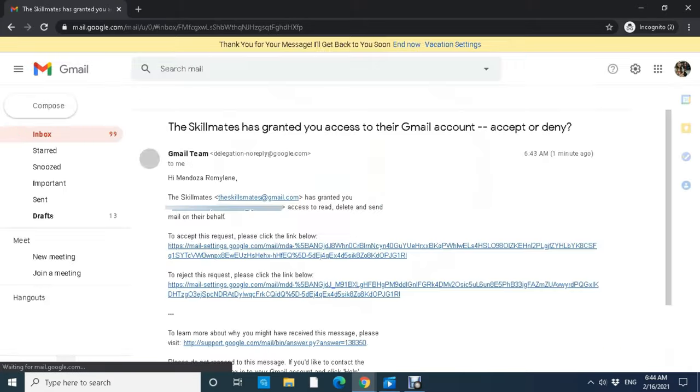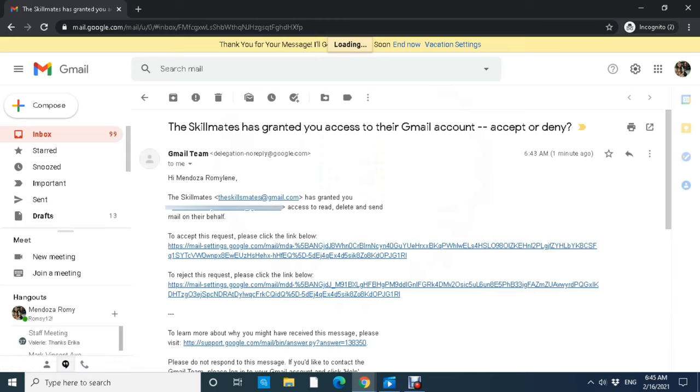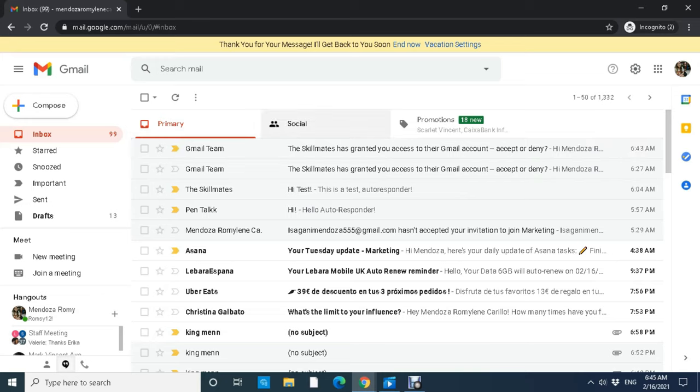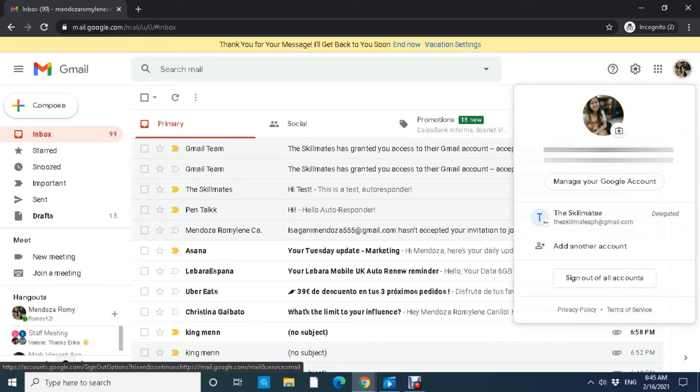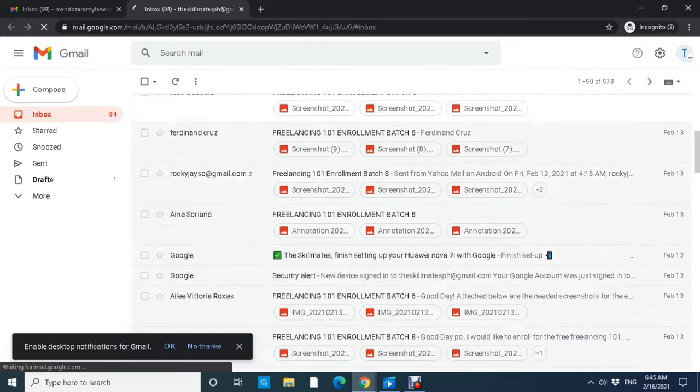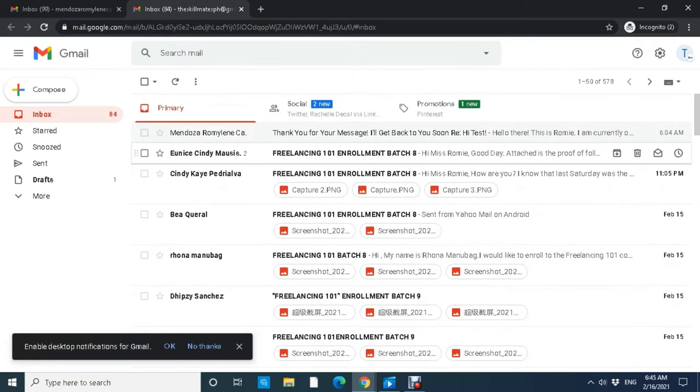So how do we actually access the email of the skillmates? You might ask, hey, I still can't find the emails of the skillmates. They are not appearing on my inbox. So what you need to do is click here on your profile photo or default photo for your Gmail account. Then down below, you have the skillmatesph@gmail.com delegated. That means that you have access to this email. So let's click that one. And now, here you go. You can already access the client's emails.